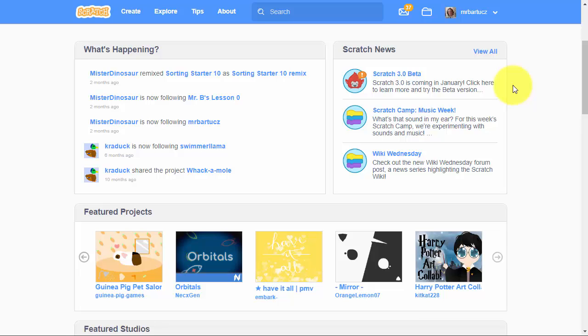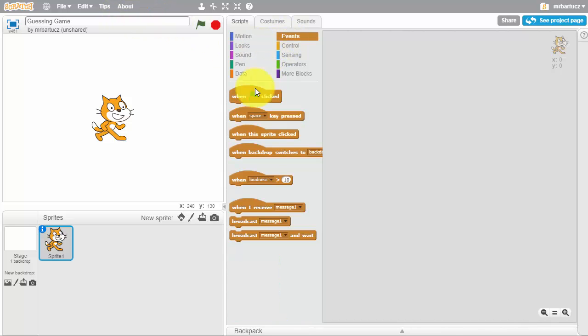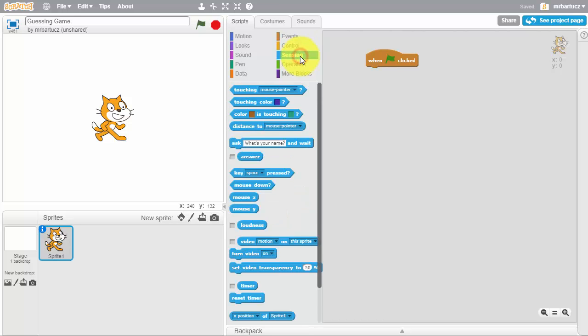Hi folks, in this video we're going to use a bunch of different tools in Scratch to create a little guessing game. So just like before, we're going to create a new project. This time I'm going to call it Guessing Game, and we're going to start off with the usual when the green flag is clicked, but this time what we're going to do is click on the sensing section and we're going to ask the user, what's your name? And that's it. So this is our start.